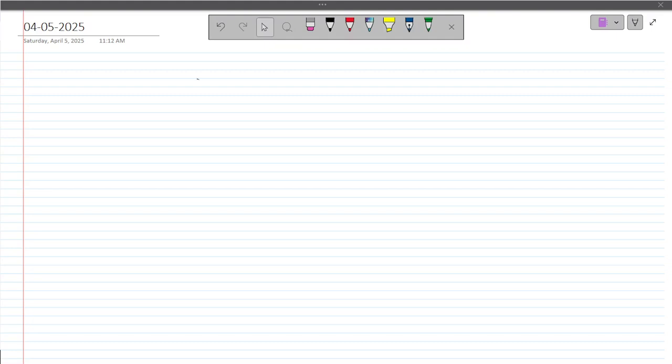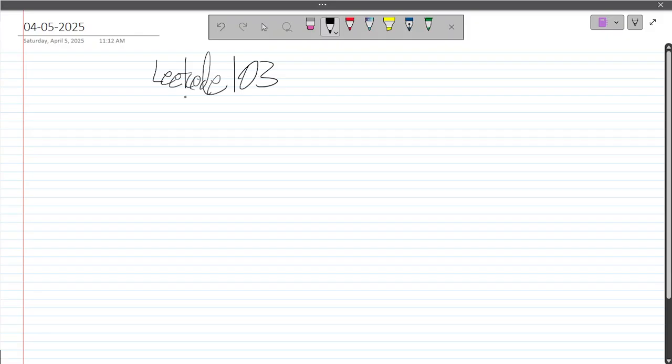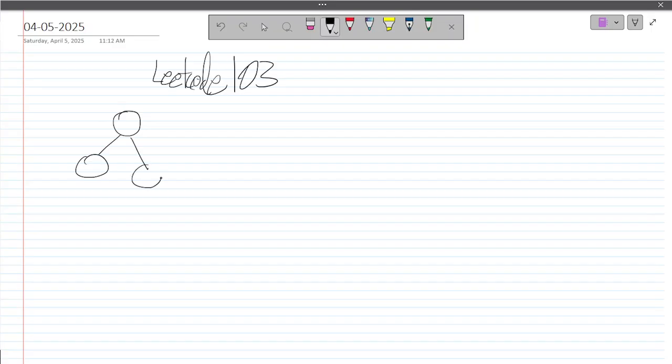Hello. Today I'm going to try to explain the solution to LeetCode 103, binary tree zigzag order traversal. Okay, so the way this works is we are given some kind of a tree and we have to get the trees.